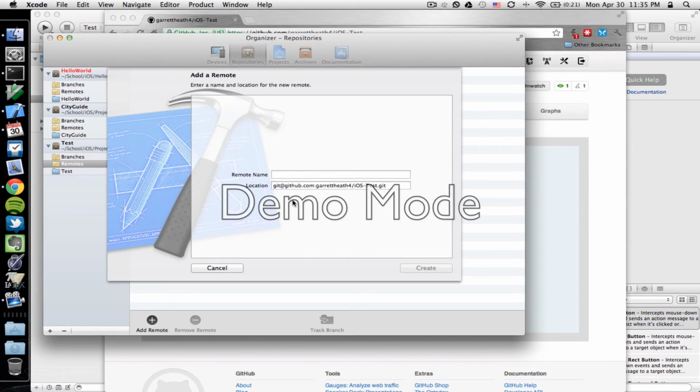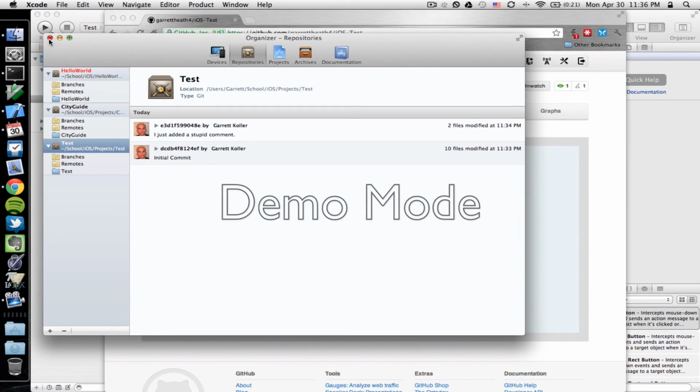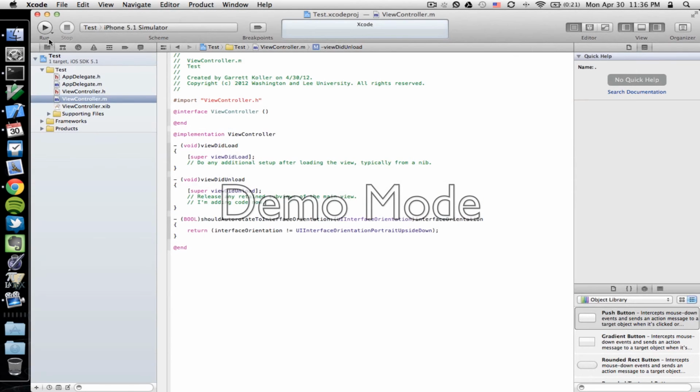You can name the remote repository whatever you want. I'm just going to name it iOS test GitHub so that I know it's a GitHub repository. I don't think it can have spaces or parentheses, but I'm not sure. If you get an error, just make sure it doesn't have any of those. But go ahead and click create, and there you go. Your test project is now set up to publish your commits to GitHub.